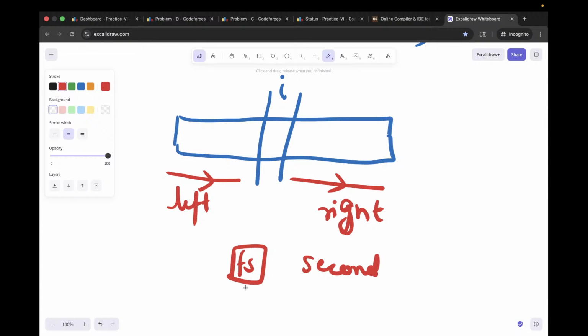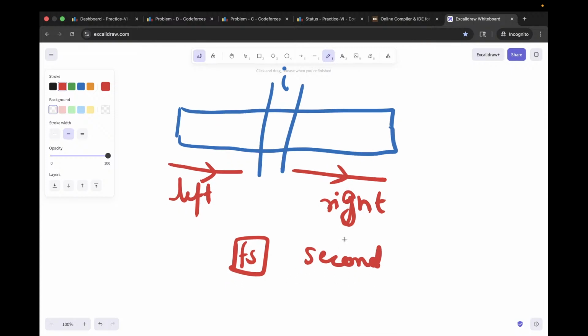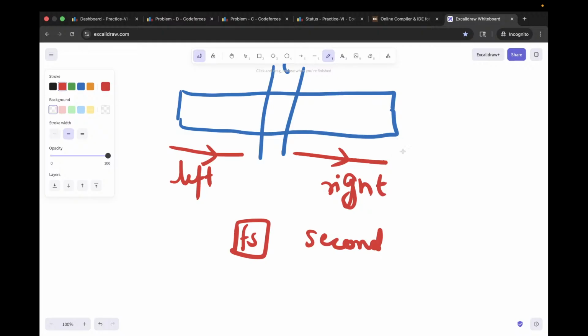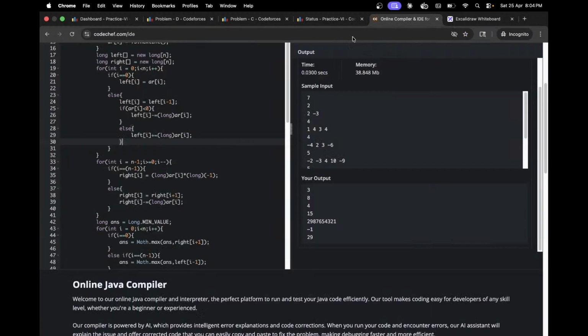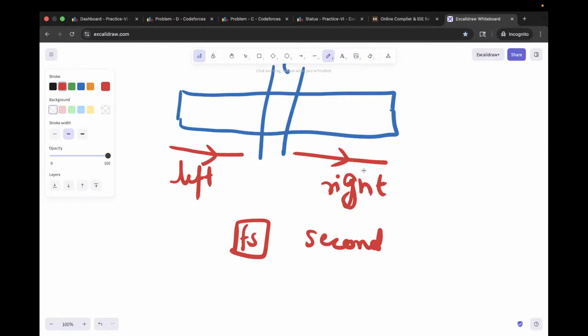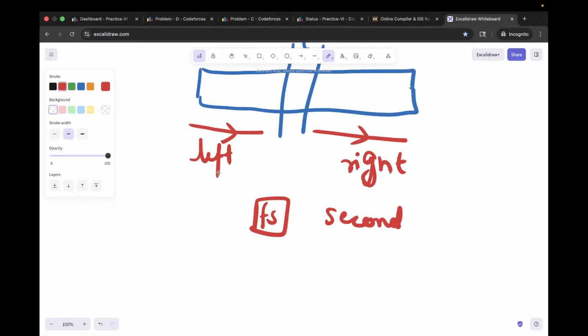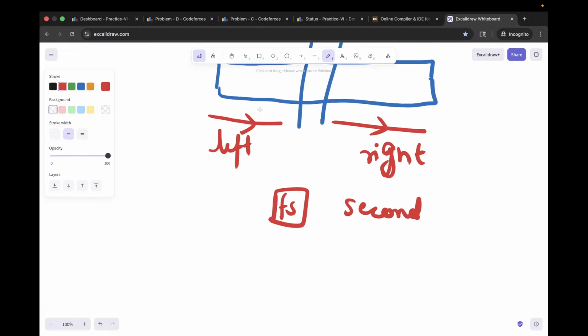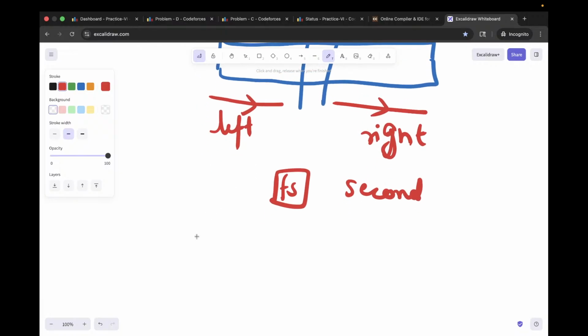So this is how we can handle the case for the right elements. And for the right elements, we just have to subtract here at I. So as you can see in the code, we have created our right array, which is basically to handle the right side of it. Now consider the left side of this array. For the left side, we can handle it any way. Now suppose this is our first element.